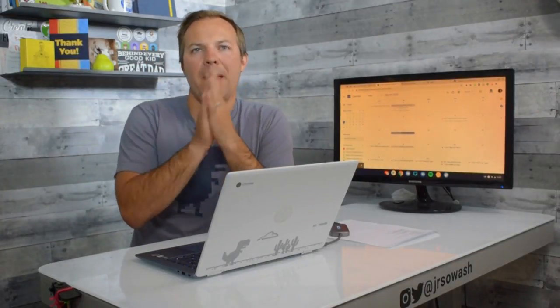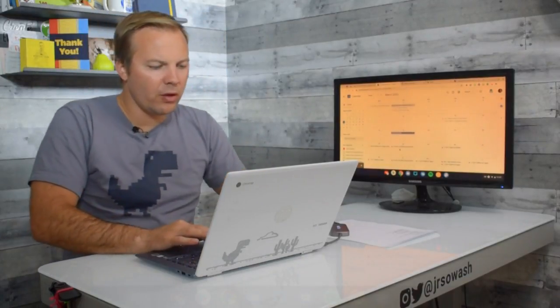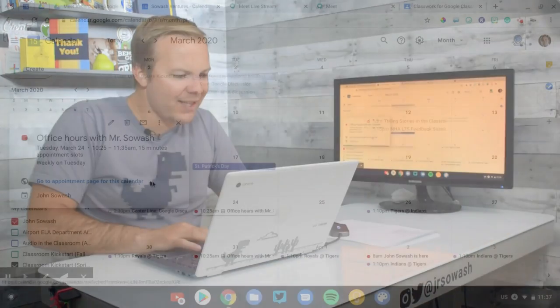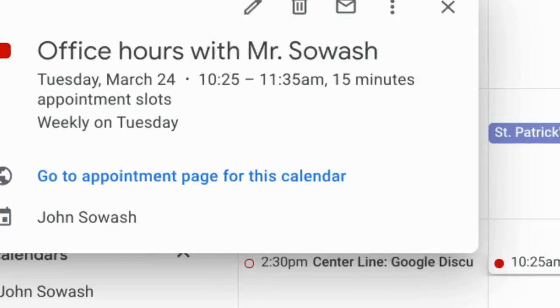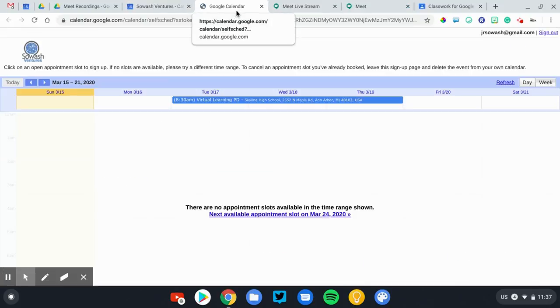Now it's time to talk about how do students actually pick an appointment time with you. When you click on the event, you will see this link right here. It says go to appointment page for this calendar. You can go ahead and click on it. Now that is going to take you to the page where people can select an appointment time.